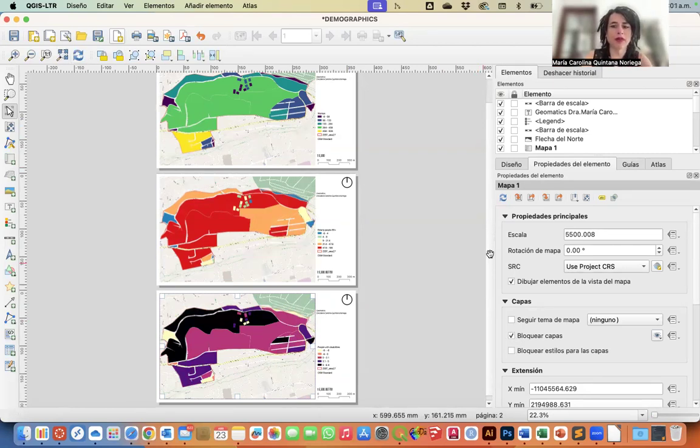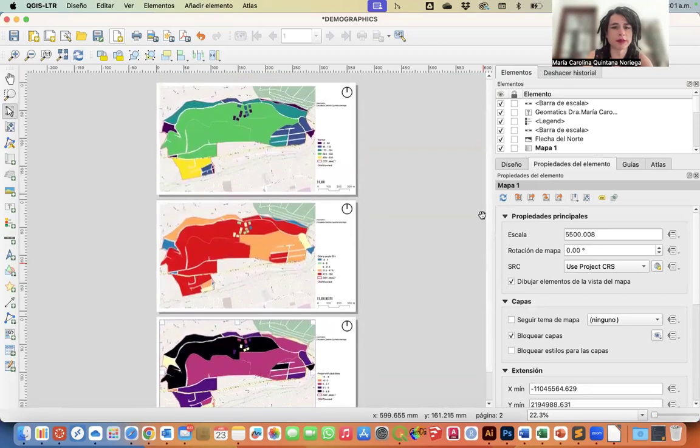I have 3 different maps: women, this was elderly people, right? And this is people with, well, population with disabilities. So that's pretty much it.